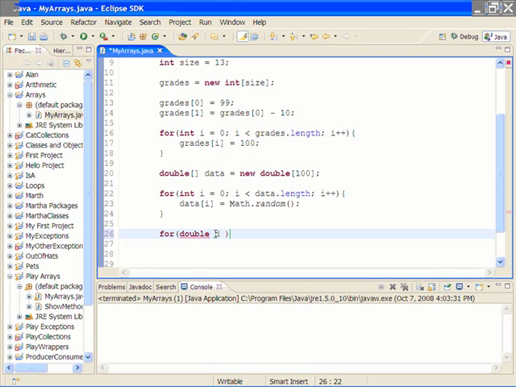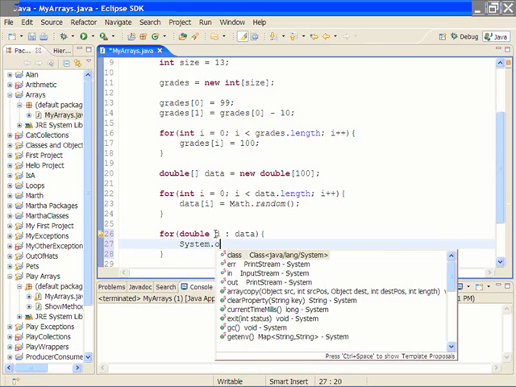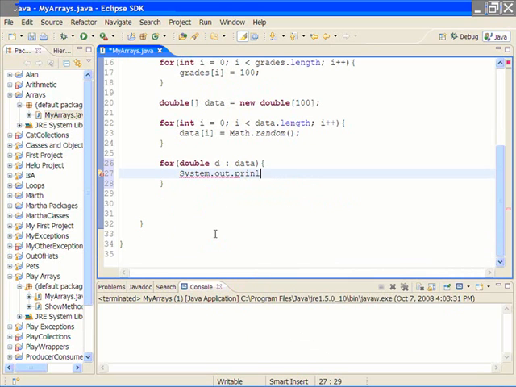I'm going to say for double D colon data, and I'll do a System.out.println D. So this kind of a for loop is called a for each loop, and what we're doing is saying for each element in this array, get one element out and store it in the variable D. So we don't have to maintain an index.